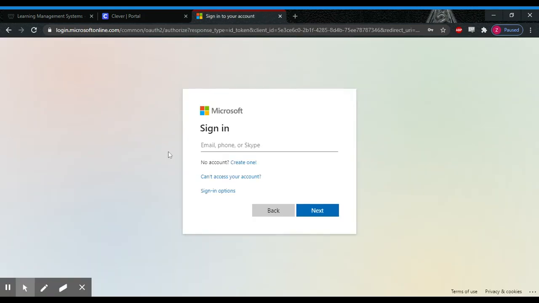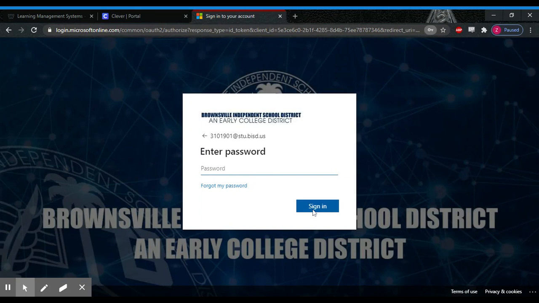From there, it is going to ask us to log in. This is going to pop up. So from here, we are going to type in the user ID, so the number that we had, at, which is the shift in the 2, stu.bisd.us. And then I'm going to click next. Then I am going to paste the password that we copied.